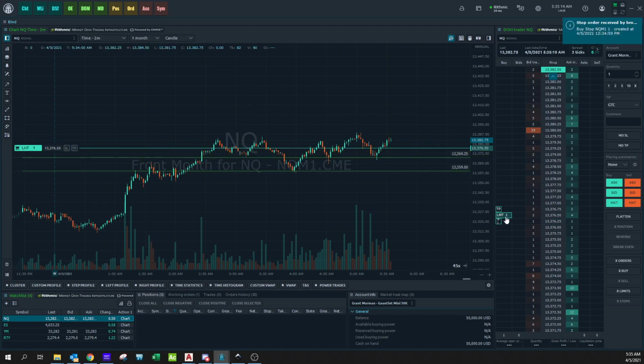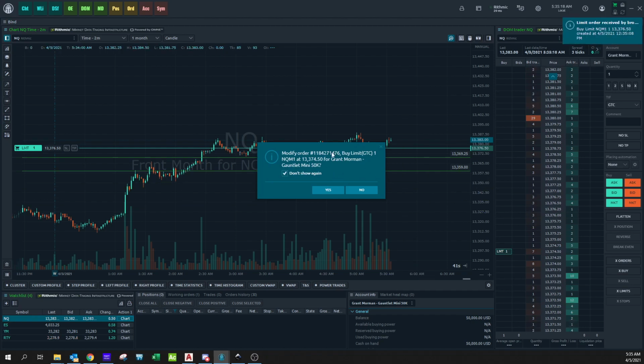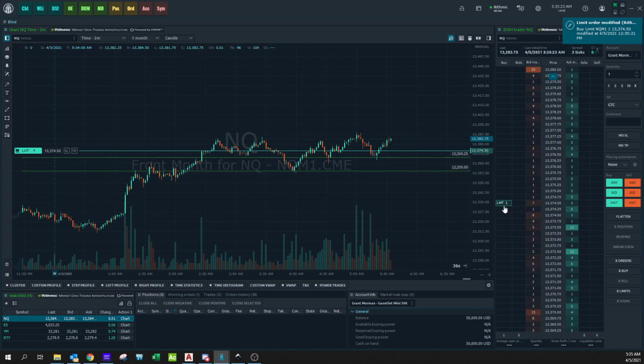And I can left click and adjust this if I want to. And again, it's automatically set up to give you confirmation that I remove that. So I can do that, move it around, it instantly populates on the chart. I can add more by holding shift if I wanted to scale into a position or out of a position.